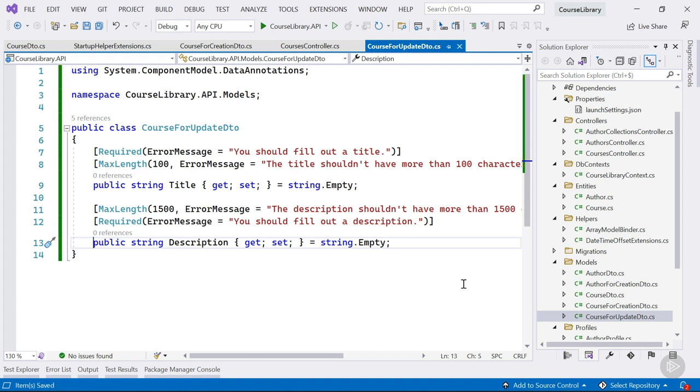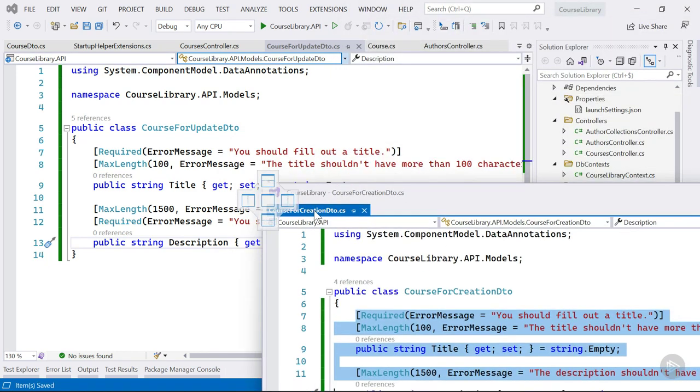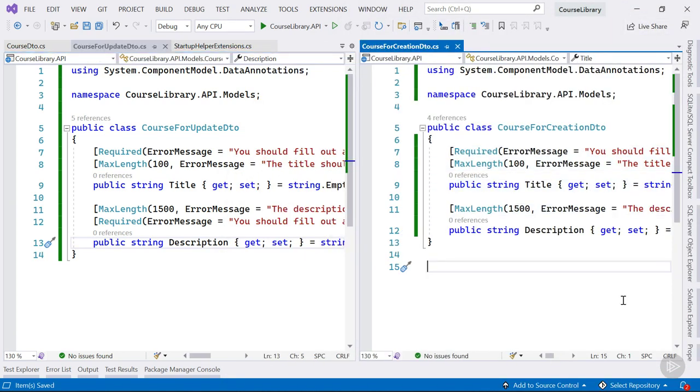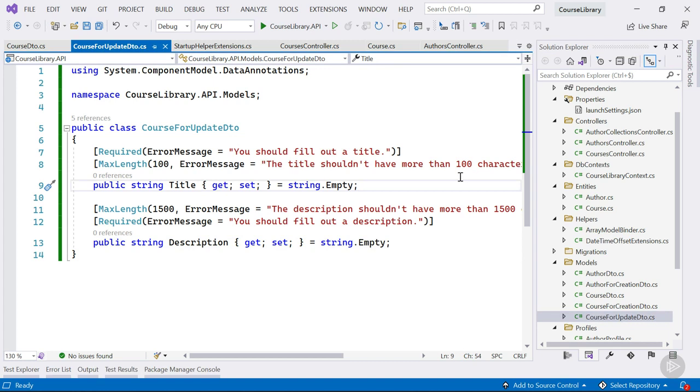However, this doesn't really feel good. Let's put the course for update DTO next to the course for creation DTO. That's a lot of duplicate validation annotations. And to be honest, duplicate properties as well. Whenever possible, I prefer to minimize the amount of duplicate code. And we can do that. We can create an abstract base class that will serve as the base class for both of these DTOs.